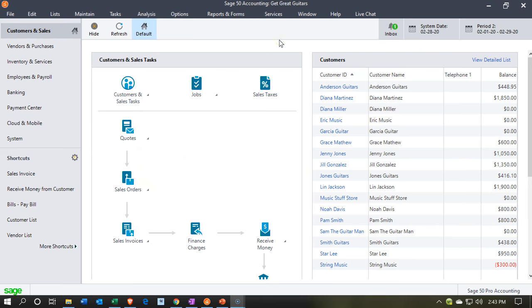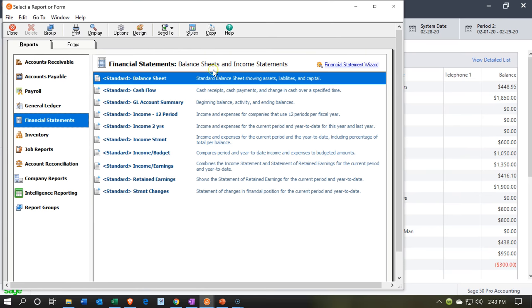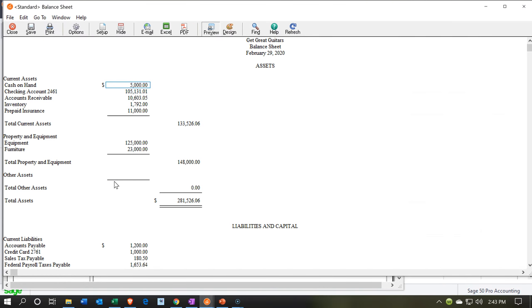Here we are in our Get Great Guitars company file. We're now going to be taking a look at reports, those month-end reports. So we're going to go to the reports drop-down. We'll go into the financial statement reports first, open up the financial statements. We're going to look at the balance sheet. So we will then open up the balance sheet for the month of February. There is our balance sheet.